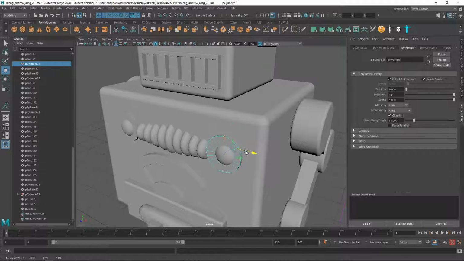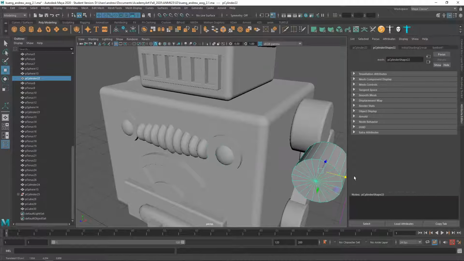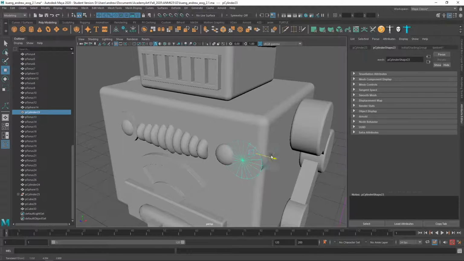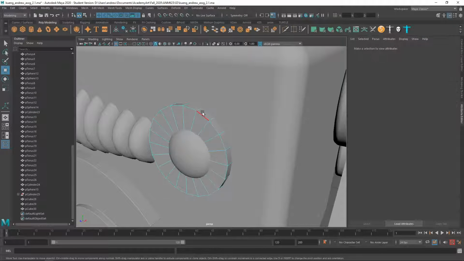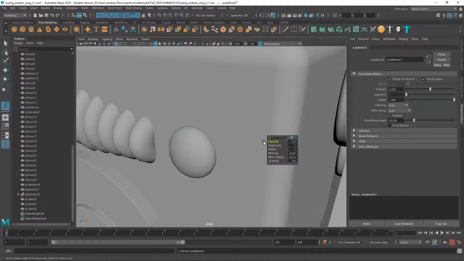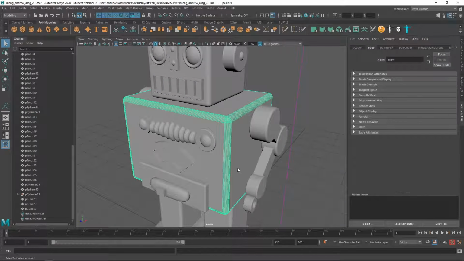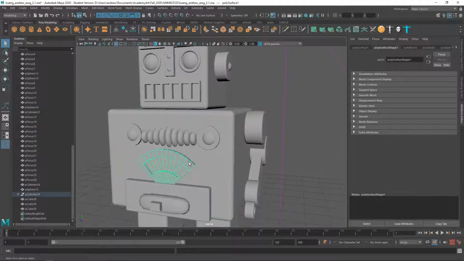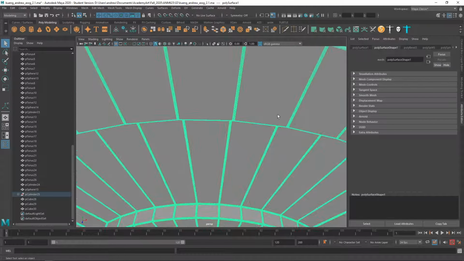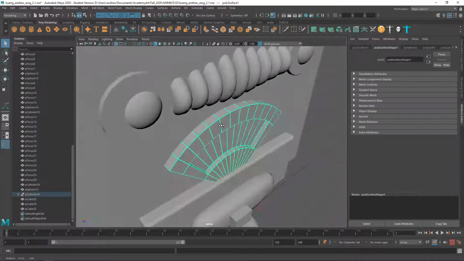Is there two of these? There's two of these on top of each other for some reason. No, three. So get rid of those extra surfaces. Right mouse click, edge, Control B, adjust the fraction. Yeah, that looks good.